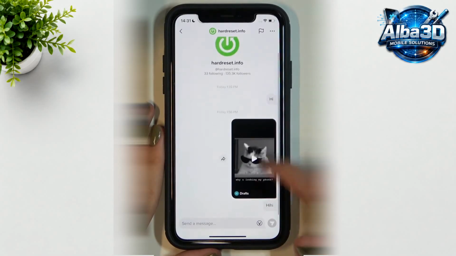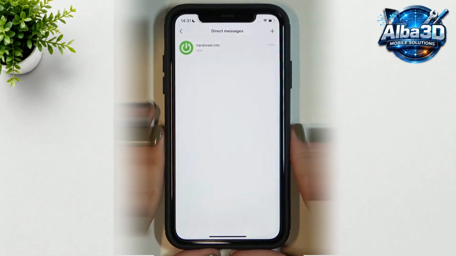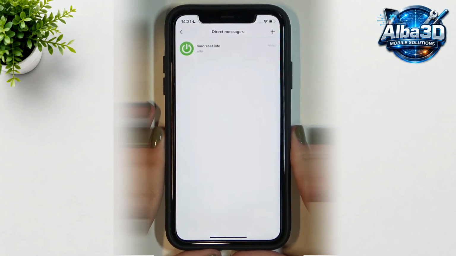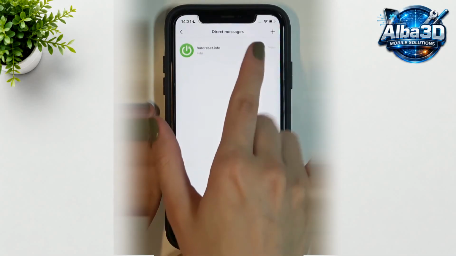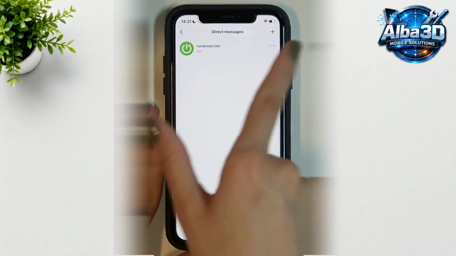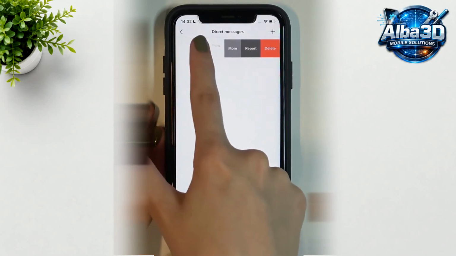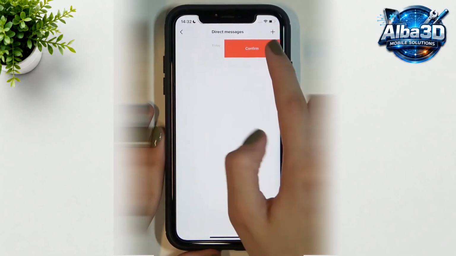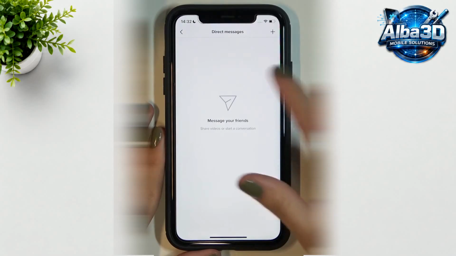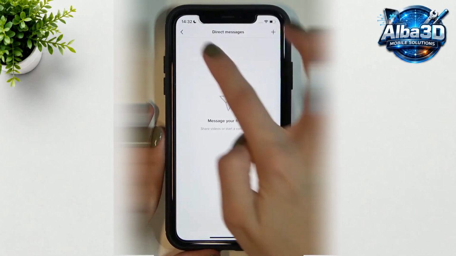To delete a selected chat, swipe it to the left and tap the delete option. Confirm the deletion and the chat will be removed. You cannot delete messages for your friend, only from your own side.